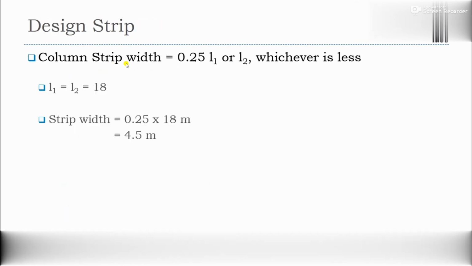Calculate the column strip widths by using 0.25 L1 or L2, whichever is less. In my model, L1 and L2 is 18. So strip width is 4.5 meter. Let us take 4 meter.